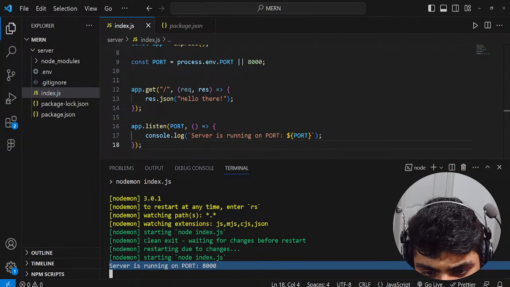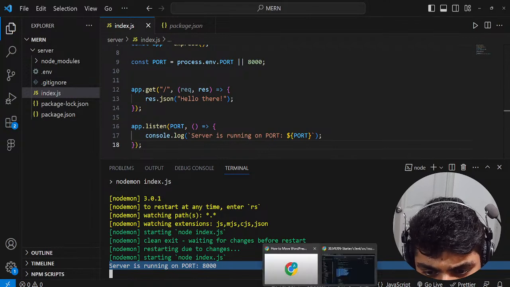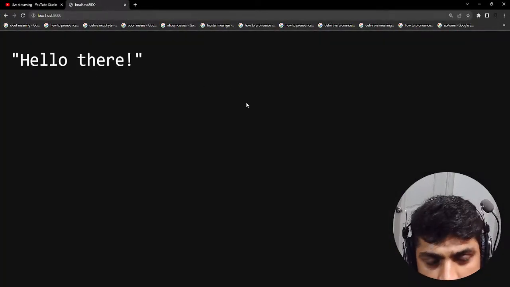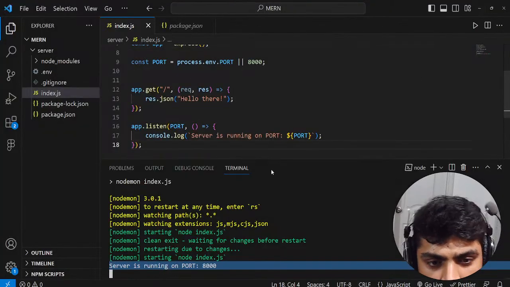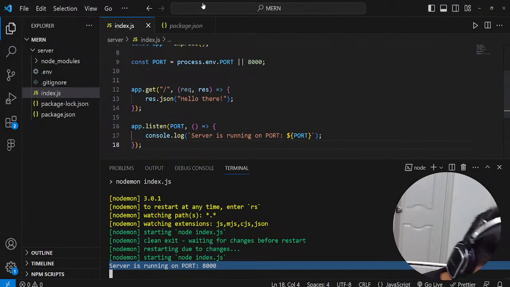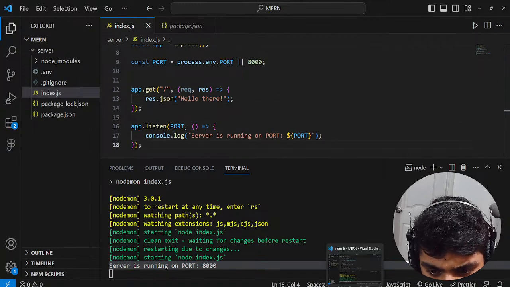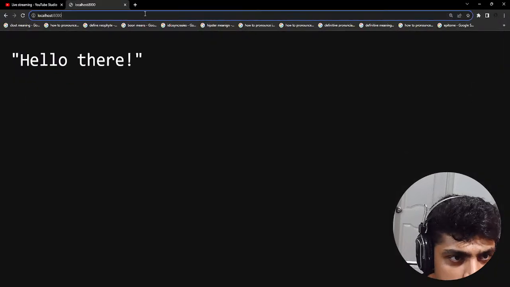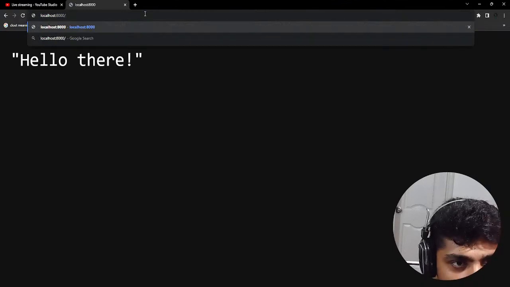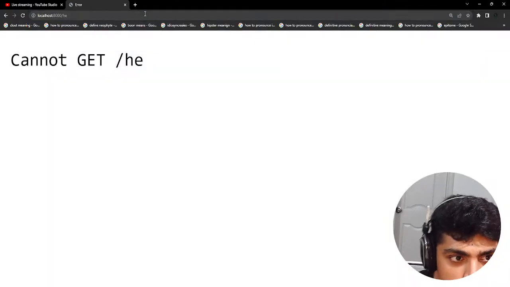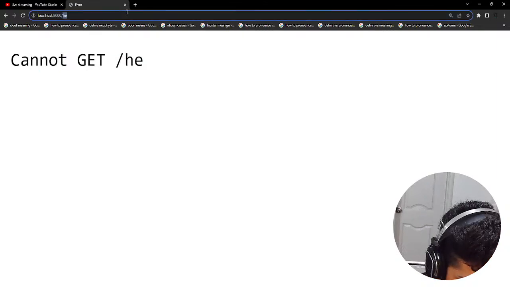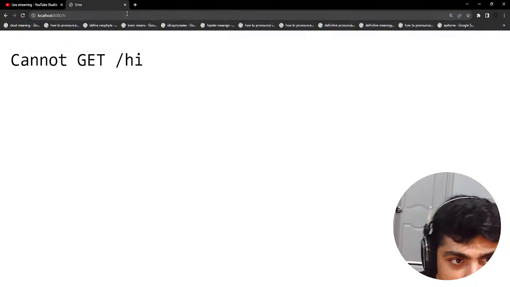So right now you can see that the application ran on this localhost. We're going to move on to the next part. We also have to give a counter case. Suppose I gave some other route, let's say I gave a slash heat. Now it says cannot get heat. If I say hi, it says cannot get hi.